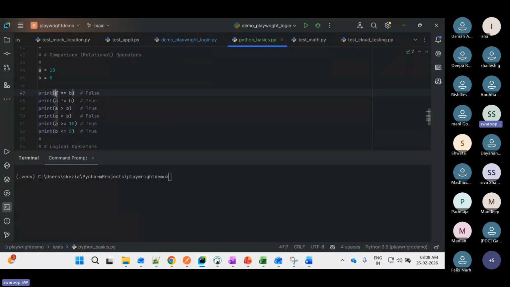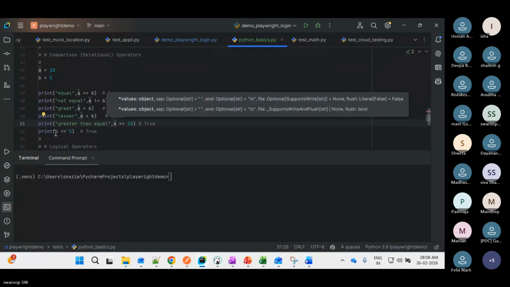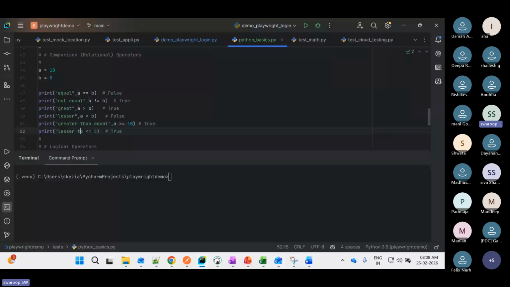So this is equal. It will check whether my value is equal or not. This is not equal. This is greater. This is lesser. Greater than or equal. This is lesser than or equal. Okay, now if I try to run it.